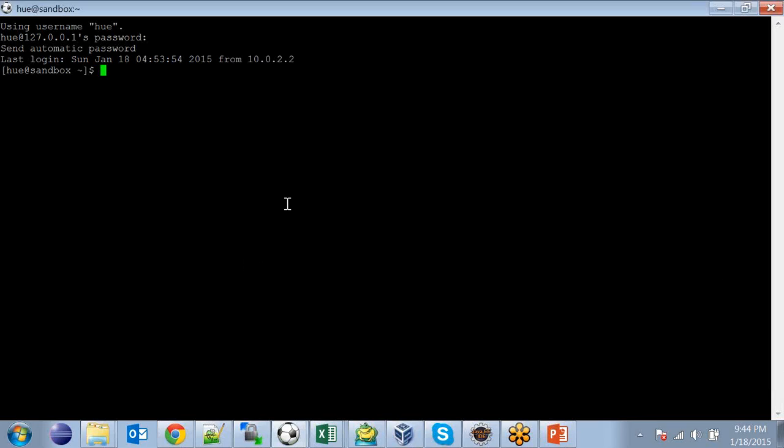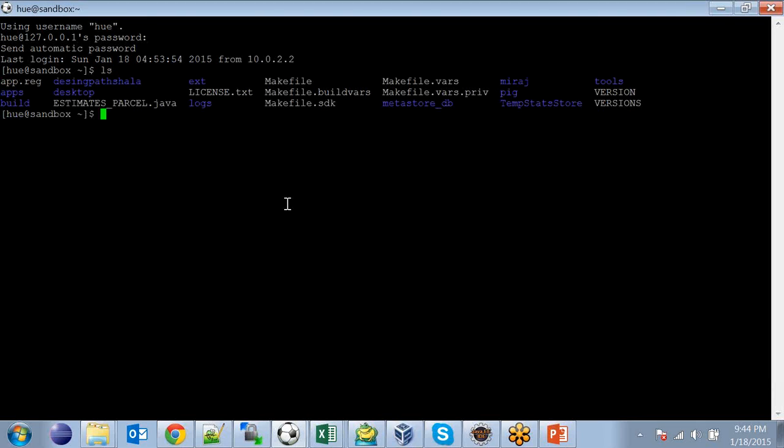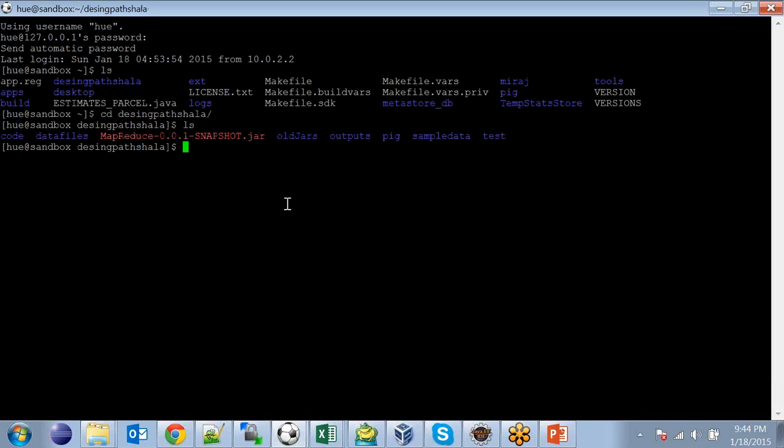So when I log into this machine, I can run commands. This is a normal Linux box where you can type your commands. If I say ls, I can see the folders and things like that. So how to interact with the Hadoop world?